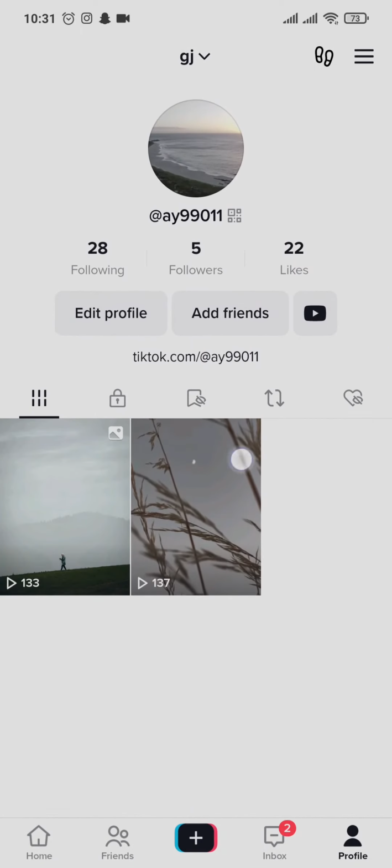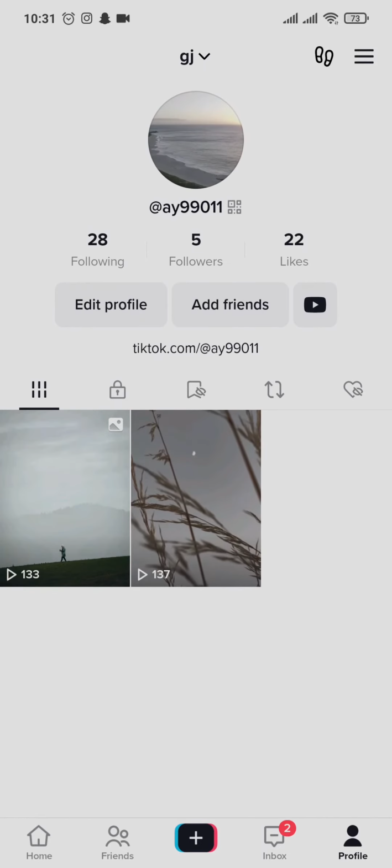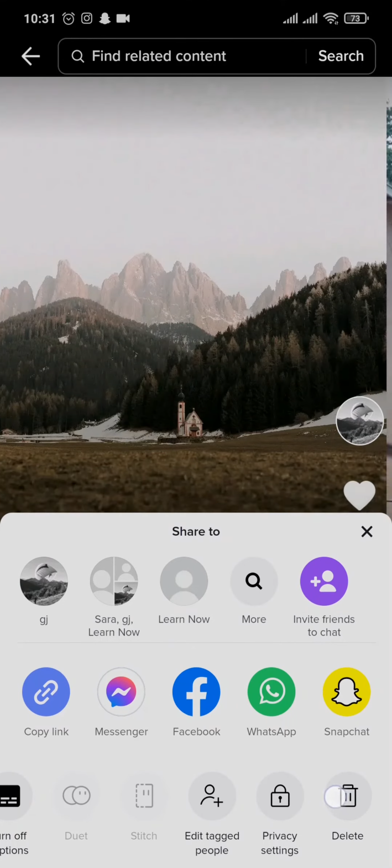This is the same process as deleting any TikTok videos on your profile. You will see a delete option right here.